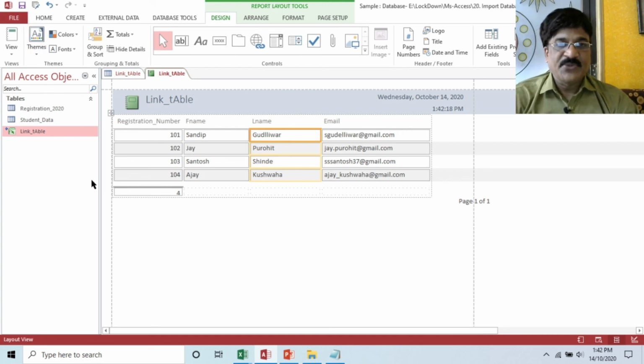Of importing a database. So we have seen 3 approaches. First one is importing, then we have seen how to append data. Then we have seen how to import text data, and finally we have seen the link table approach. I hope that you understood all these methods of importing a database.